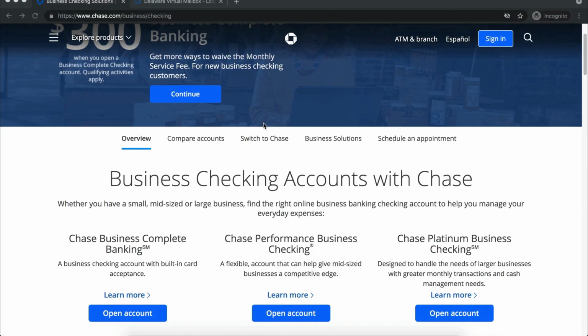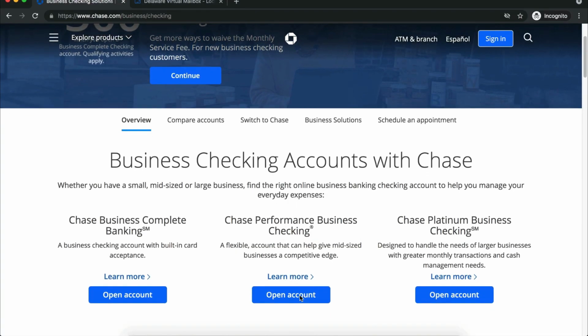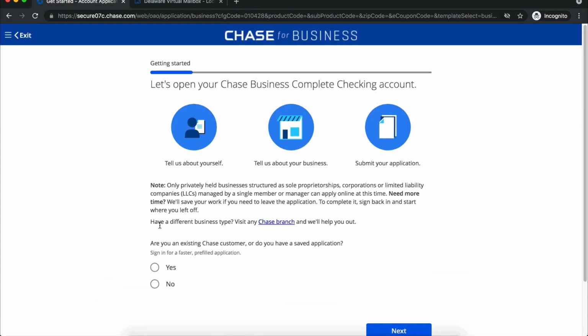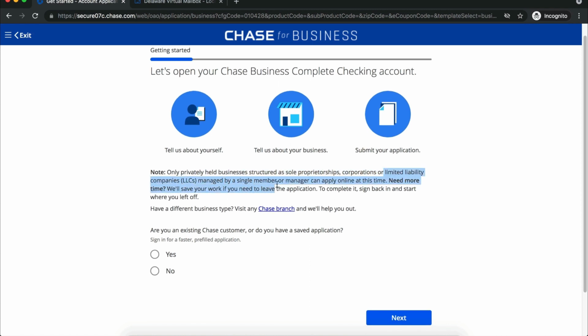For this lesson, I'm going to open a Chase business bank account because it's my preferred bank. The most important part to take away from this is really the information and address solutions you'll need to open your business bank account, as it's pretty much a foundation anywhere you choose to open your bank account. I'll open the Chase Business Complete Banking. This will be based on all your LLC information. I'm not a customer, so I'll go ahead and click No.